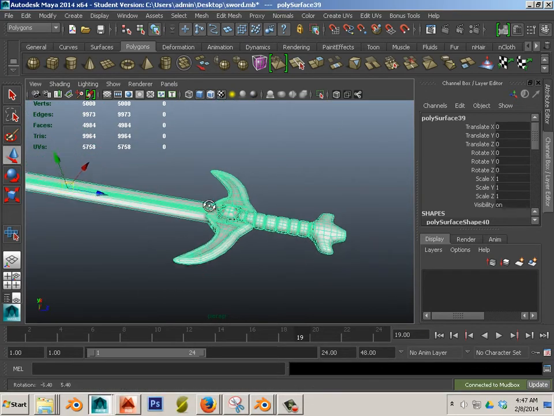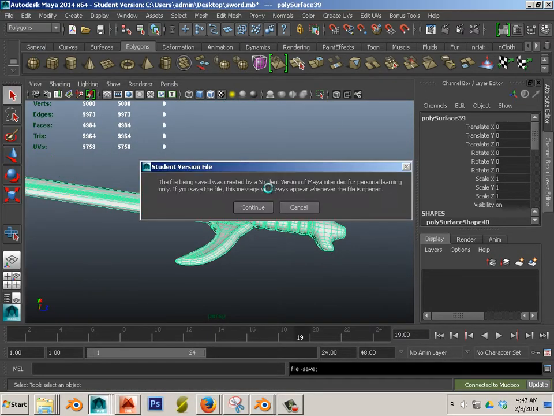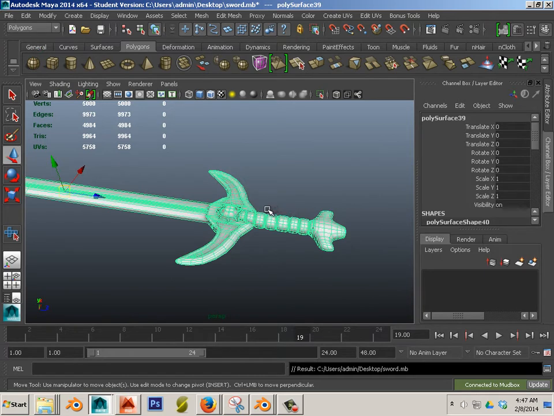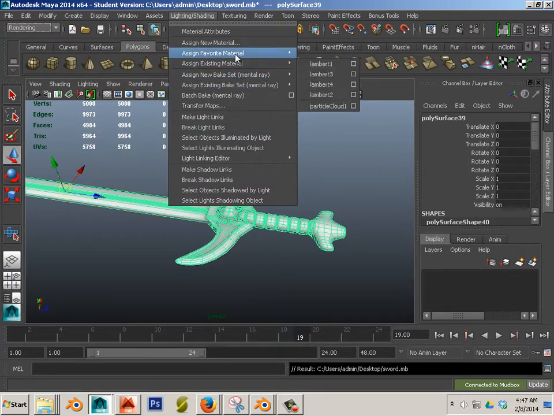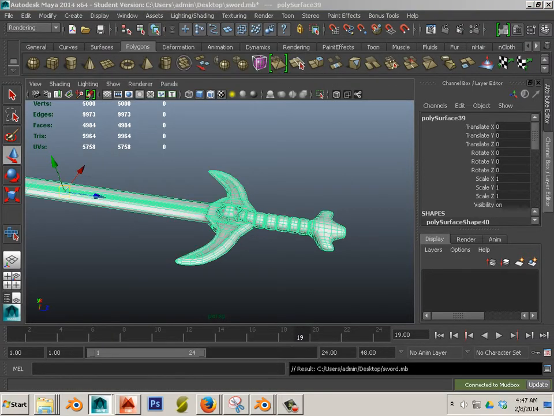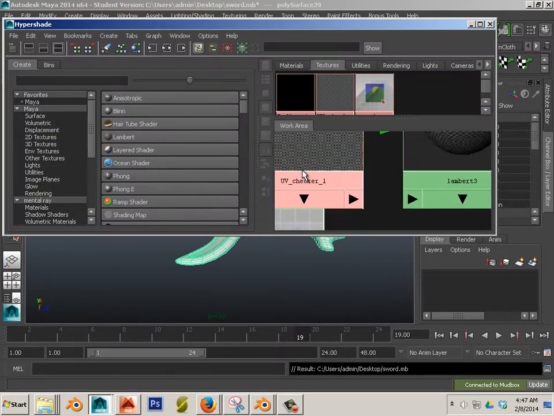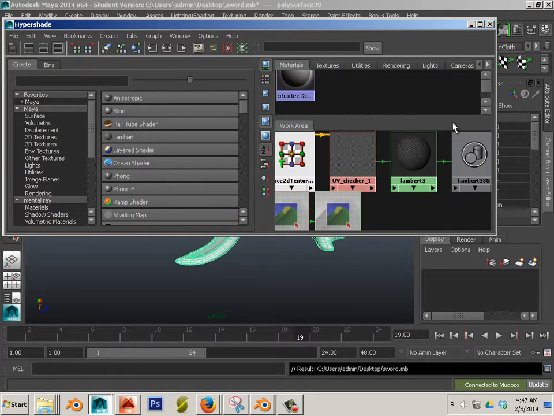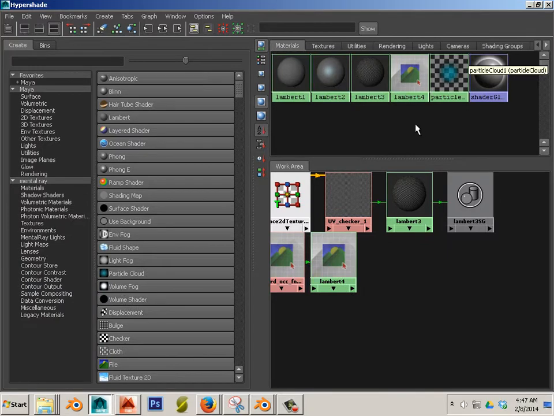Okay, so this is the color phase of the model, and this is where all the other videos come into play, where you can start thinking about mental ray materials being put onto the model. So in this case, first thing I would do is clean up your hypershade. Looks like it's not too bad though.